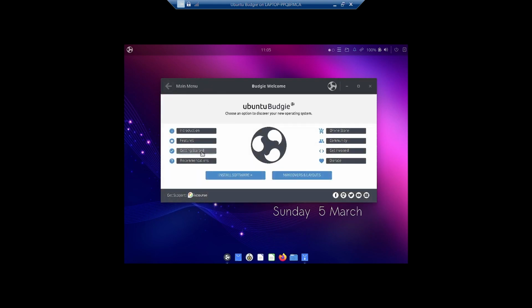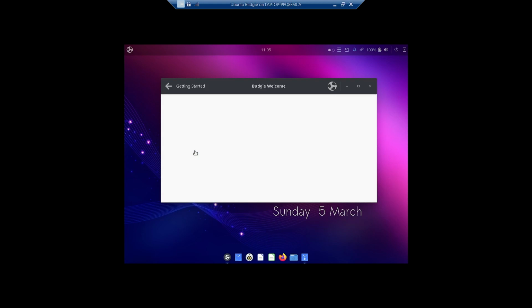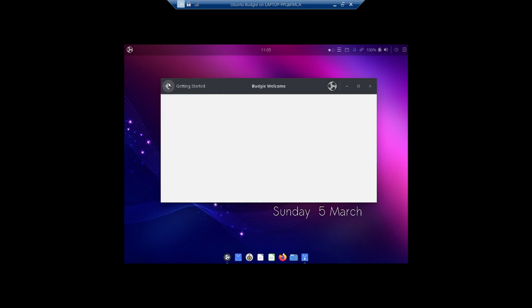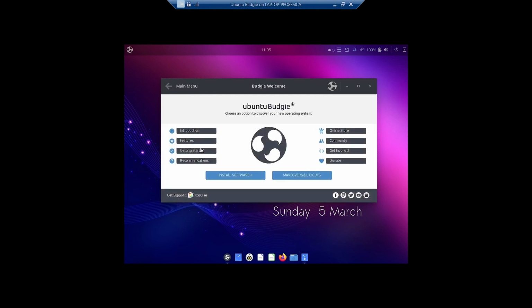So whenever you install this Budgie desktop, you use this Budgie welcome screen to get started. So all the default developer recommendations are taken care of, and your system becomes highly productive. Now let us go back again.